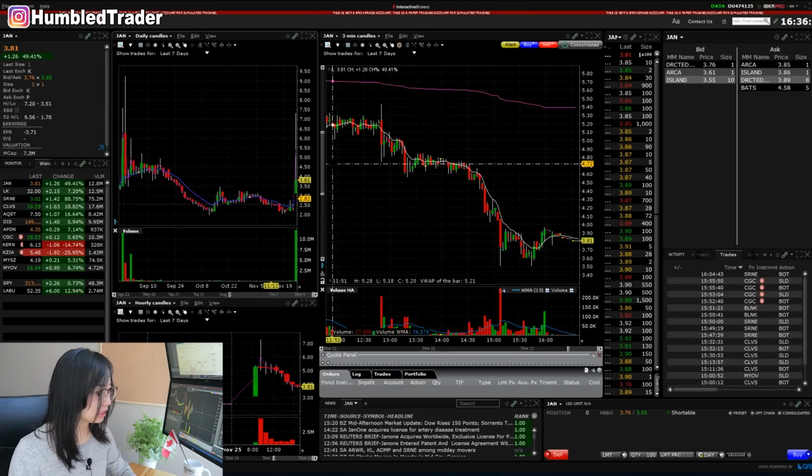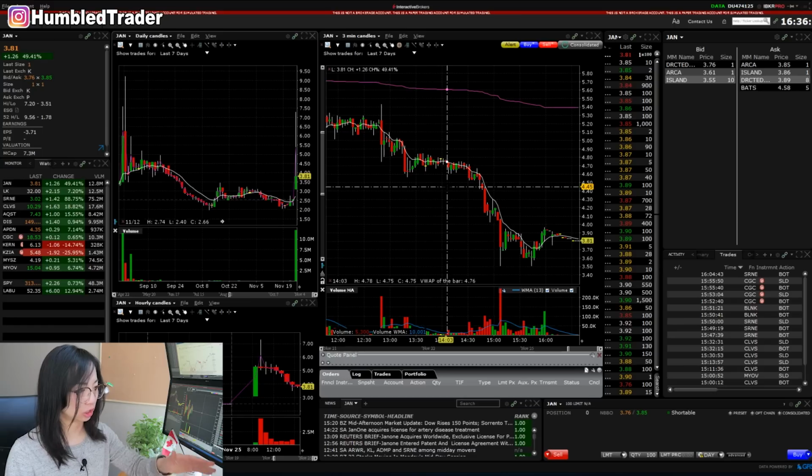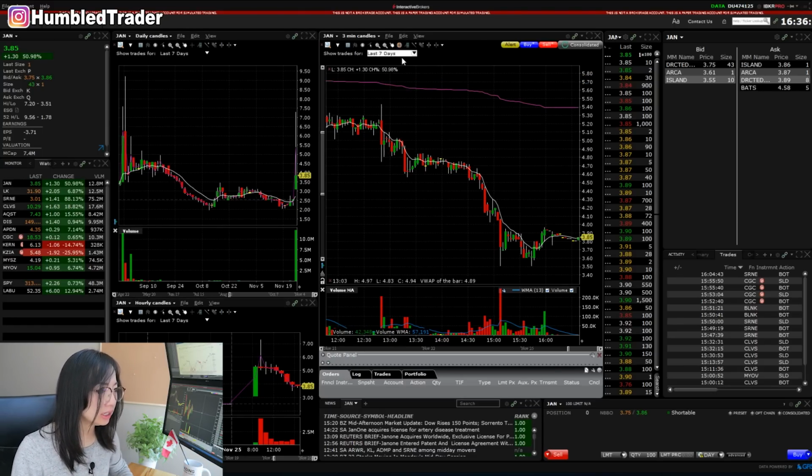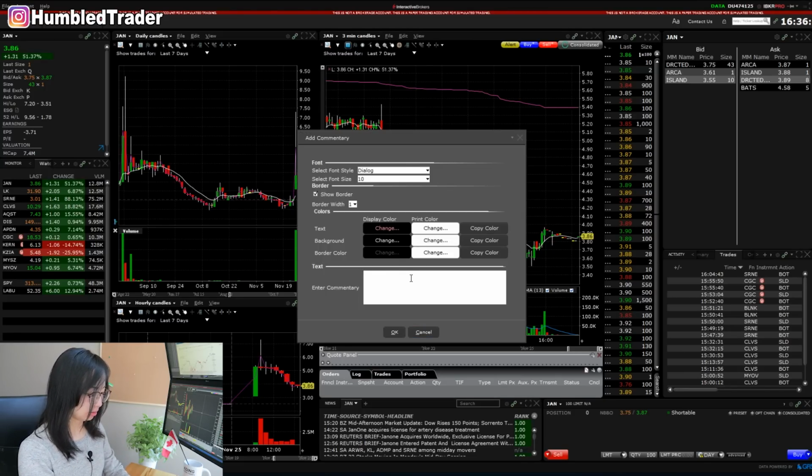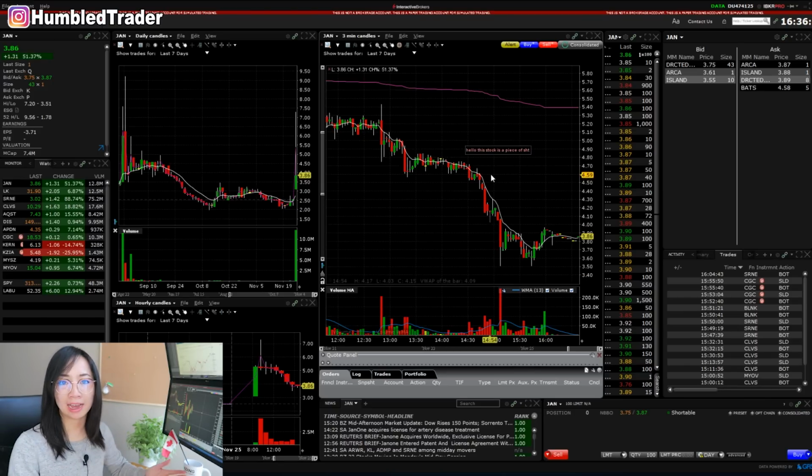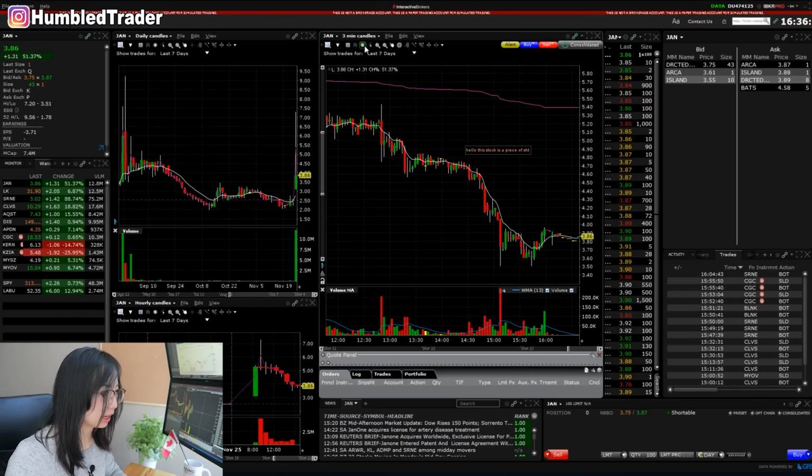Okay, so that's the daily chart, the hourly chart, and the chart appearance. And up here, you can toggle and untoggle crosshairs if you want to see it. If you want to get rid of it, you can do that. Some other ones I use is add commentary. Sometimes I like to add commentary. This stock is a piece of shit. And you can add that here. So if you want to add that for later, you can do that here as well.